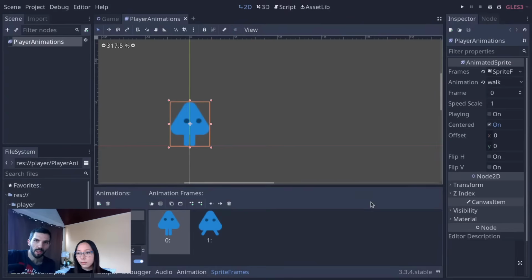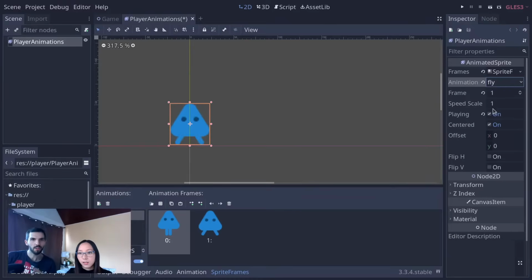If you go to the inspector on the right and you set it to playing on, you will see the animation starts to play. Then you can change the animation here in the drop-down menu and pick the one you want. Idle does nothing. And fly is going to have the character flying. That's what we're going to do today. We're going to make the character fly, walk on the ground, and fall. So you can set it back to idle as a good one to start with.